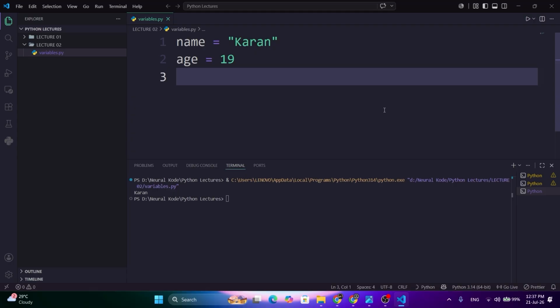So the next thing is float. Now how to define a float? I will say num1 equal to, and I will write a decimal value. Okay, this is our float. You have a number, after that a decimal point, and again a number. So this is the float, meaning a decimal value is called a float.